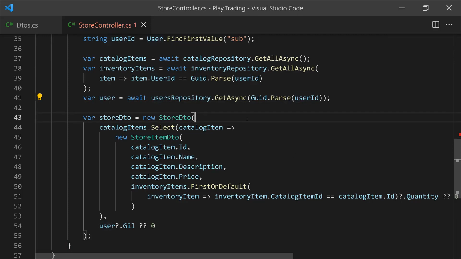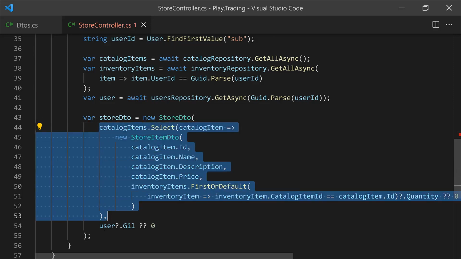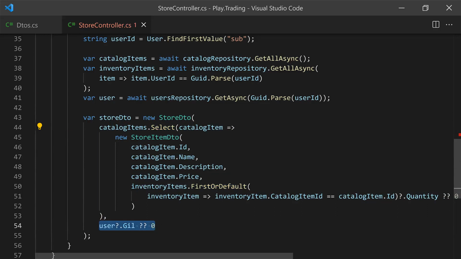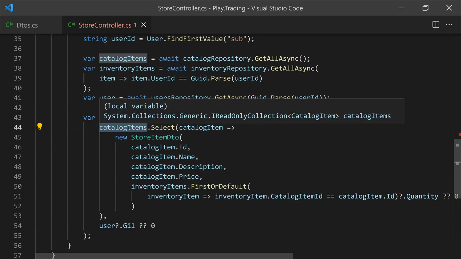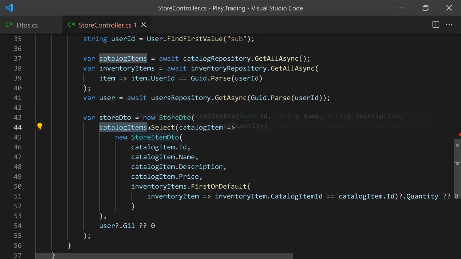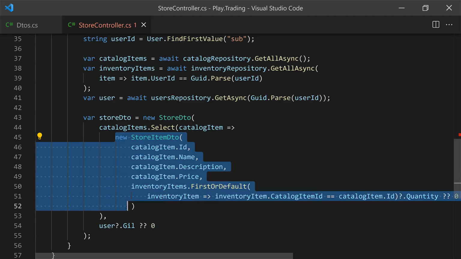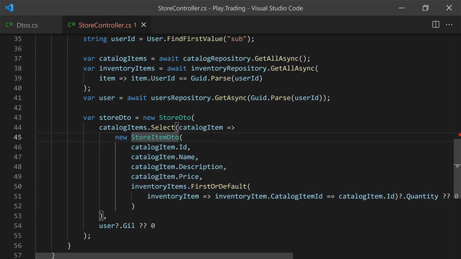So this model needs two things: the list of all the items in the catalog and the current yield for the user. For the list of all the items, we go ahead and say, okay, so read all the catalog items, right? So iterate over all the catalog items. And then for each one, construct a brand new DTO, what we call store item DTO, with all these details.